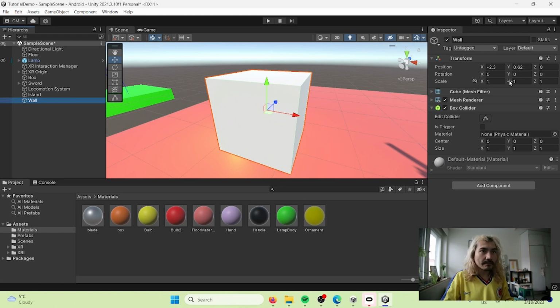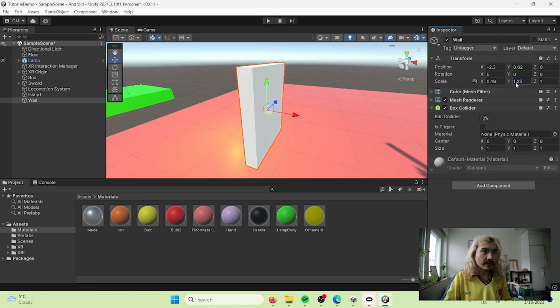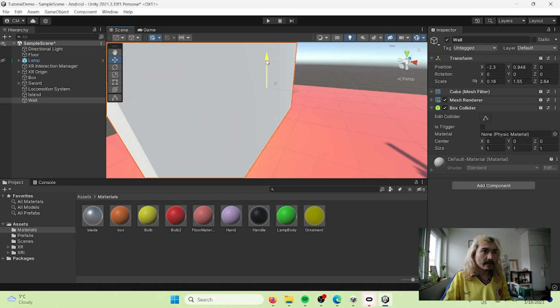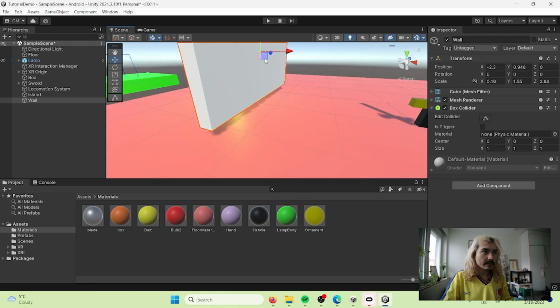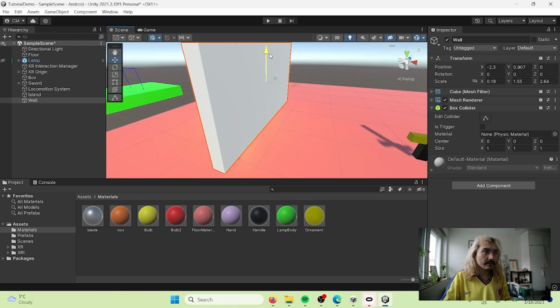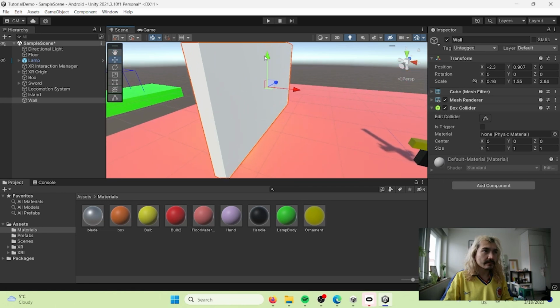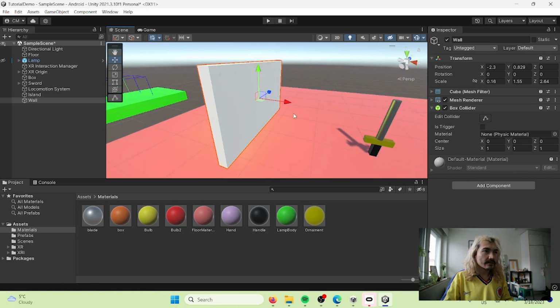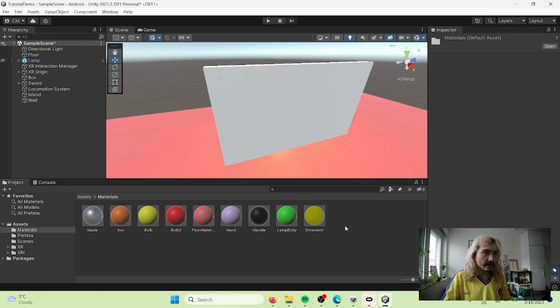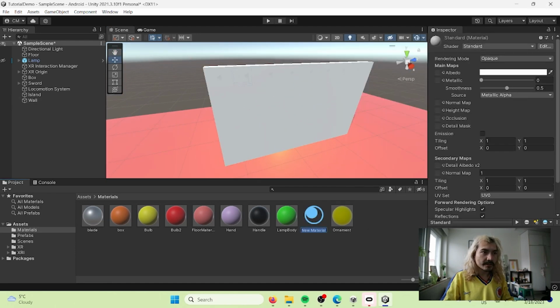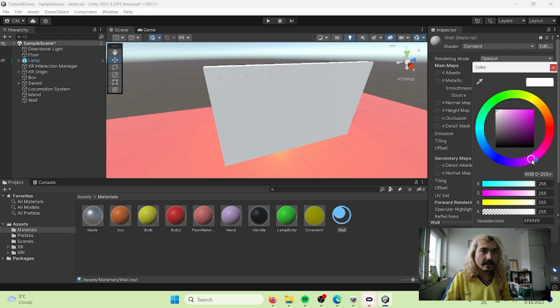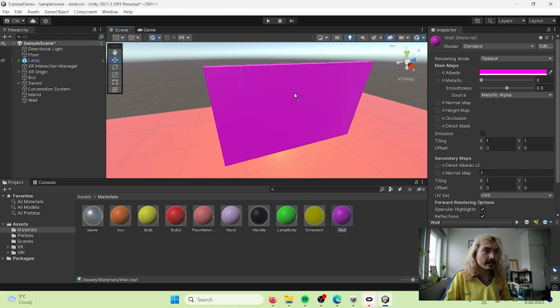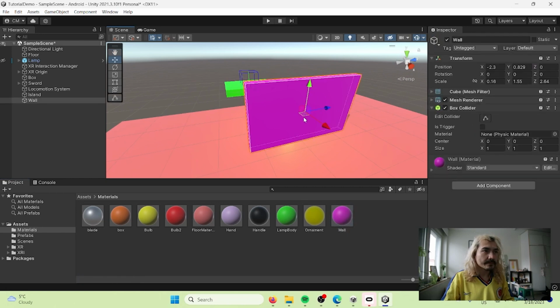And then I'm going to make it more slim here, then I'm going to make it bigger here, a longer wall, and here is our wall, right? Rotating my wall, I'm going to put it there, maybe here. Okay, now there is my wall, and then I'm going to create a new material for my wall, and make it purplish, right? And then I have a purple wall, right?